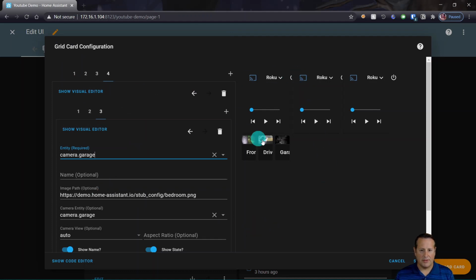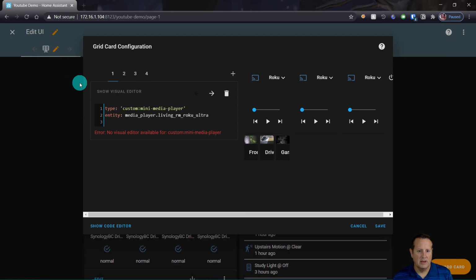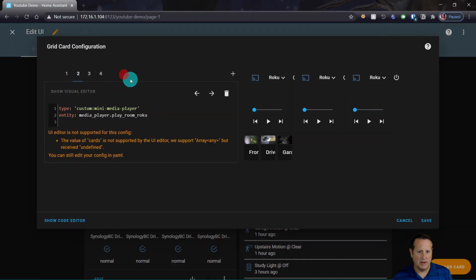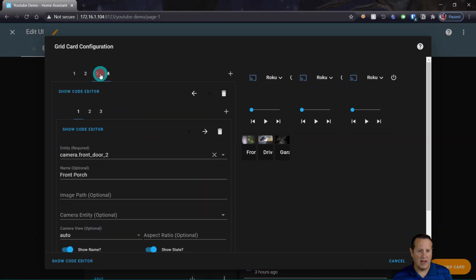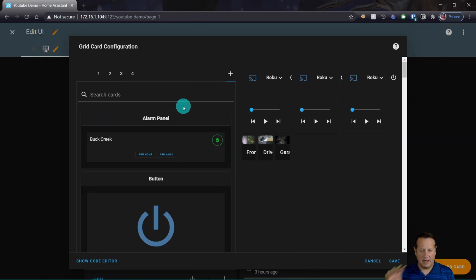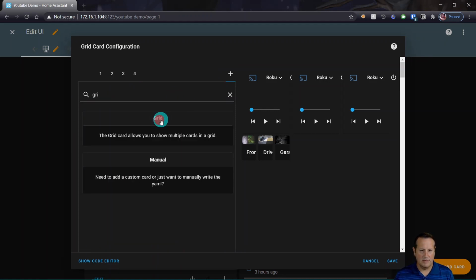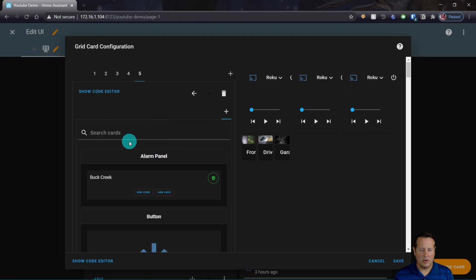All right, so now we have 3 camera entities here. So we'll go back here and go through it. We have our custom media players here, which aren't controllable by the UI. And then we have our grid card that has our 3 picture entities in it. And so to wrap this up, let's do one more grid card in the main container. And we will call this, of course, grid card. And inside this grid card, we're going to put 2 of our thermostats.